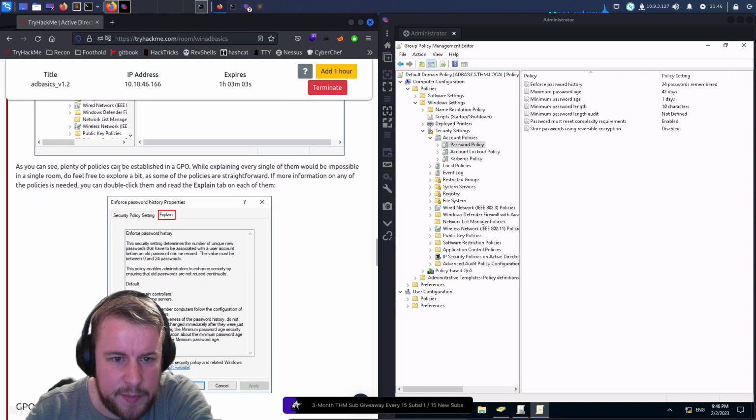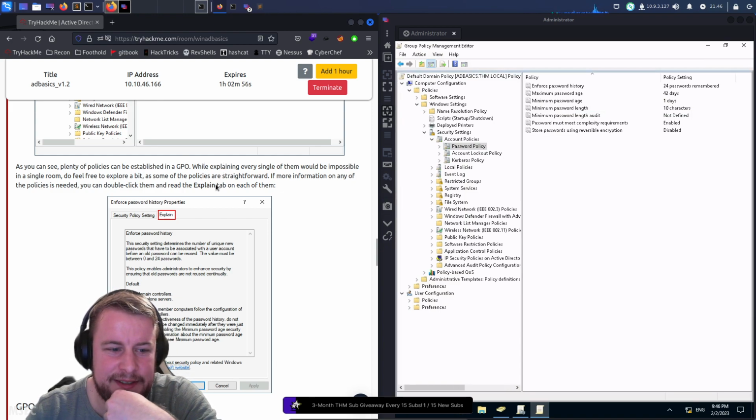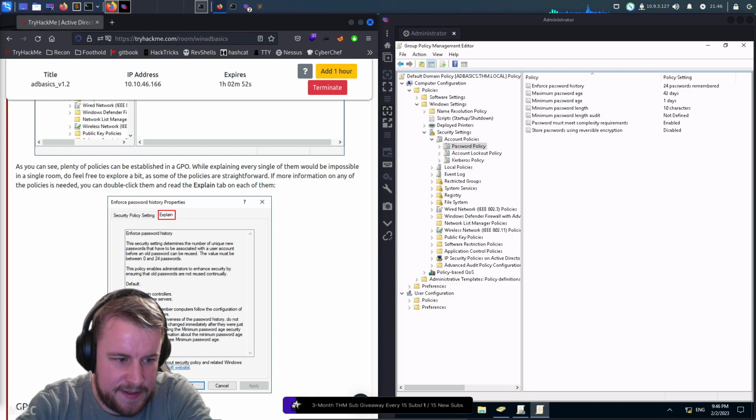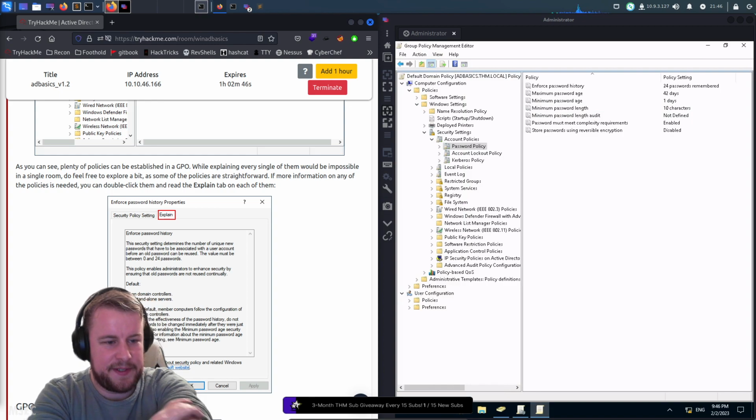As you can see, plenty of policies can be established in a GPO while explaining every single... Sound Alert says, Jolio played Windows 10 admin for 0 bits. Let's stop sound alert talking on top. Okay.